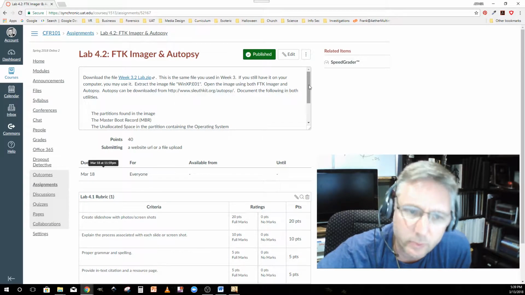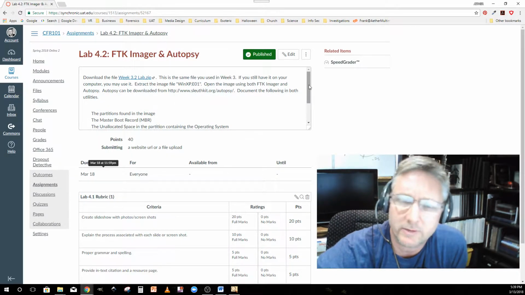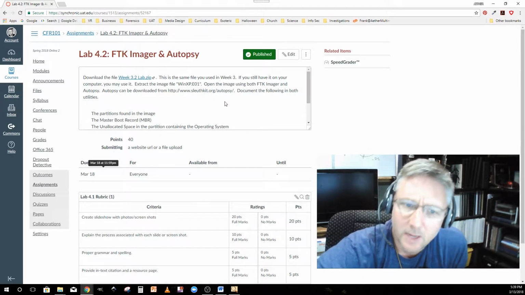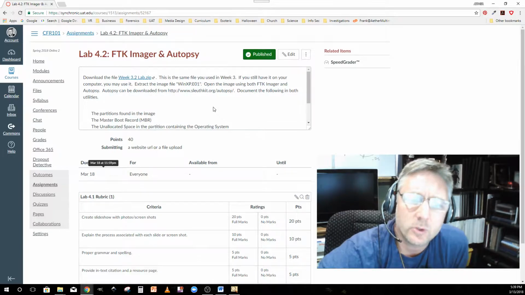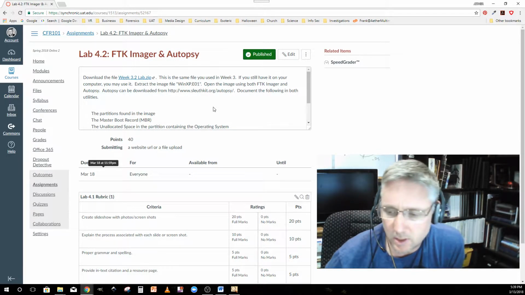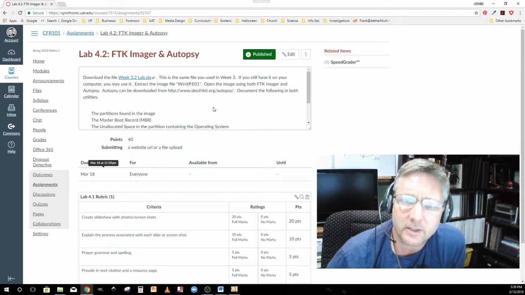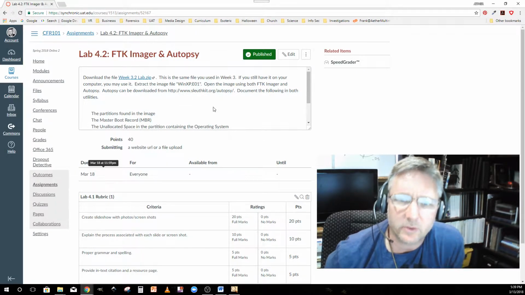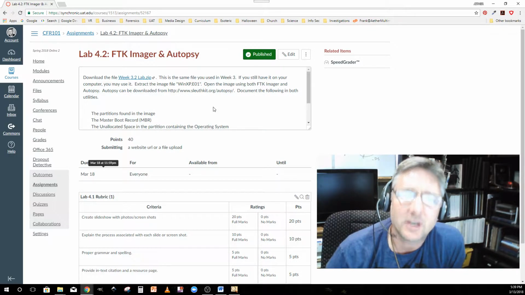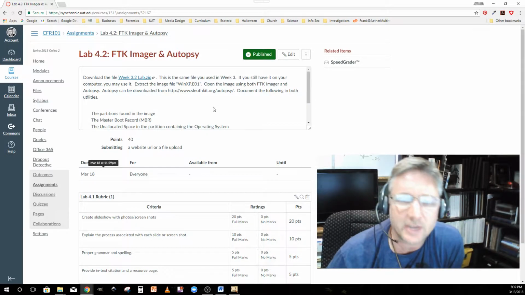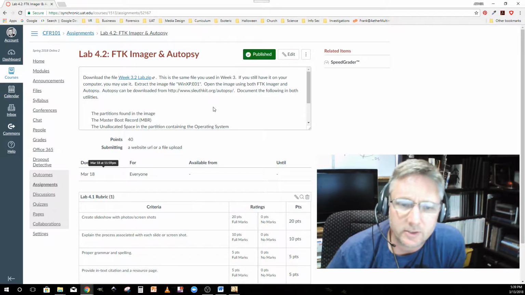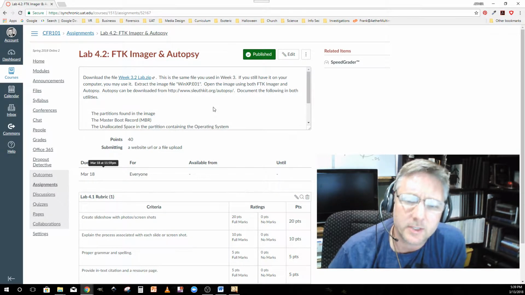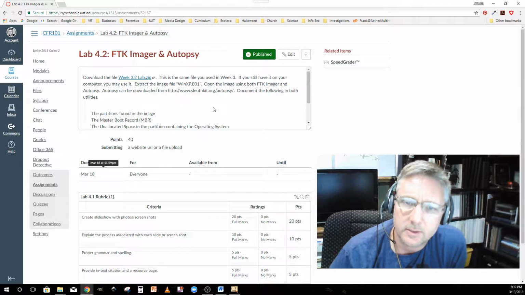So download the 3.2 lab.zip, which you should already have done for last week's assignment. It's a WinXP.eo1 file. Some of you struggled with the concept of importing that file into FTK Imager. You have to unzip it first, and that's a common rookie mistake. So don't feel bad if that was you. I'm sure I even did that the first time. You have to unzip it, and then you have the EO1 file outside of the zip file, and then you can upload it into FTK Imager or Autopsy or your other utility of choice.